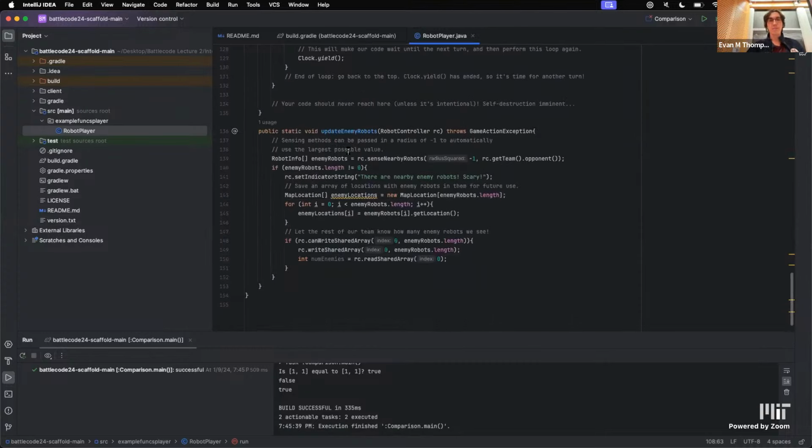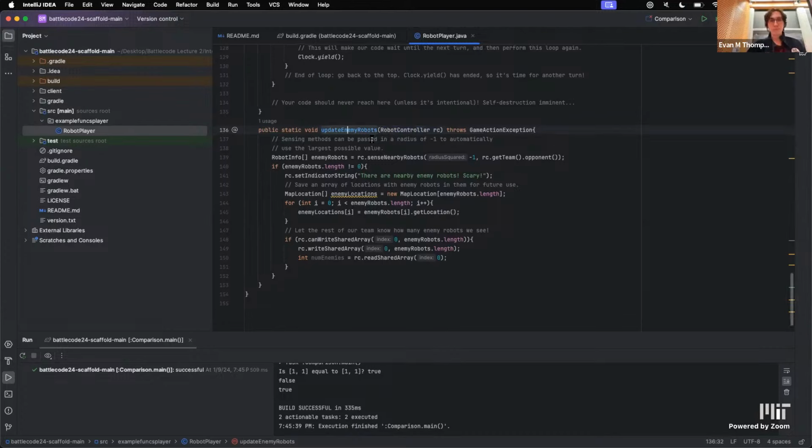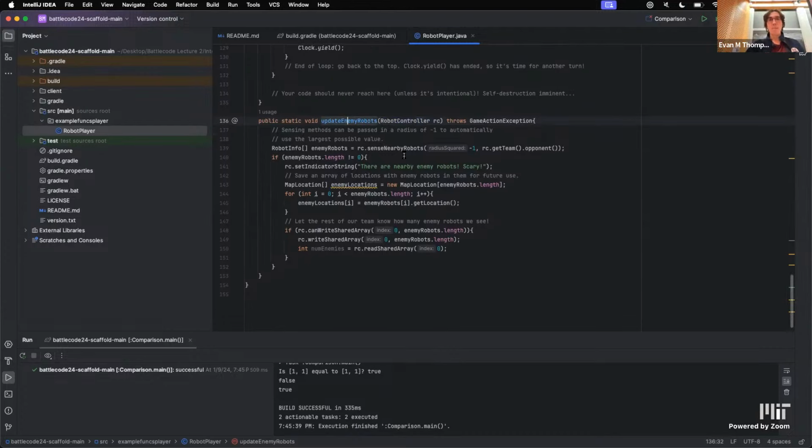We finally have this method called update enemy robots. That's down here. So here's an example of just another method. We can make as many methods as we want in our class. We just have to make sure we pass along this robot controller in each of them so we can run the bot functions. But here we use some enemy sensing functions. The robot controller has numerous functions called sense, where you can sense things on the map.